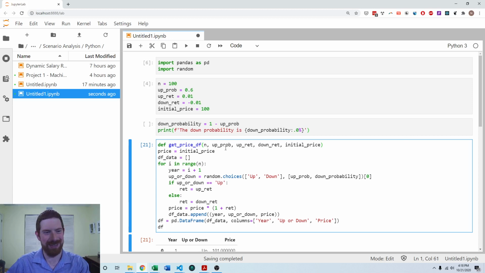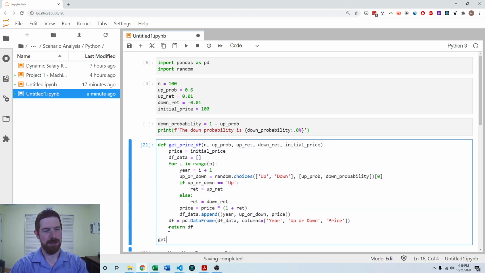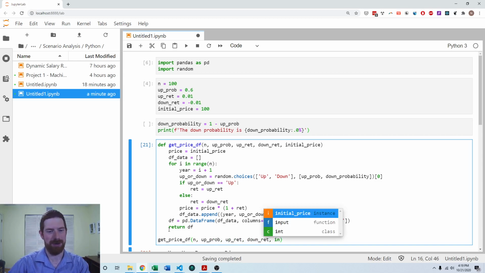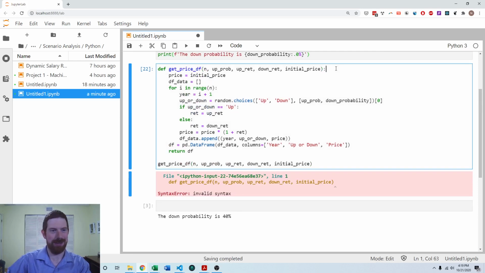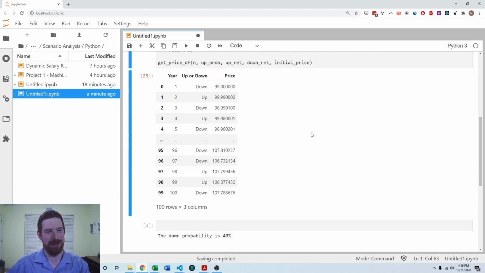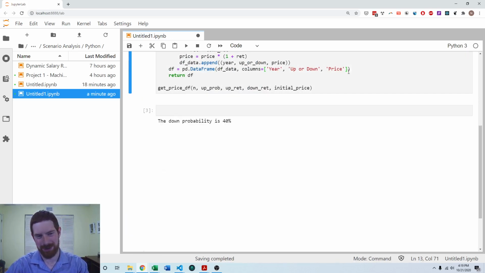So this is where doing the model inputs type structure with the data class starts to help a lot. I'm passing so many different separate things here that could have all just been a single variable. But I'll just stick with that for now. So now when I call get_price_df on the n, up_prob, up_ret, down_ret, and initial price, then I get a syntax error because I forgot a colon up here, and now it works appropriately. So I can keep rerunning that, and we see different ending stock values coming there.